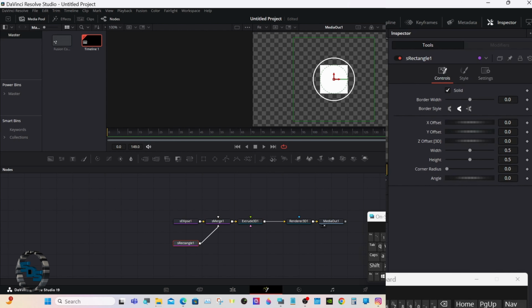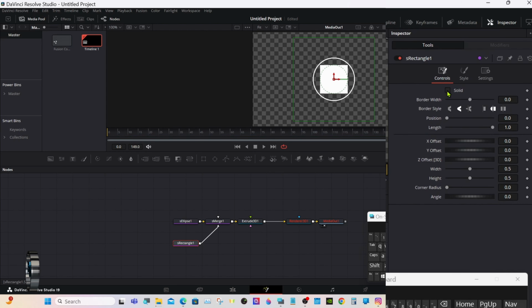Select the rectangle node. Uncheck the solid. And border width goes 0.015. Bring the height down to 0.14. But basically use these for a template. You can use them if you like it in your project, but I'm going to use them as a template to mask something a little bit different here in a little while.